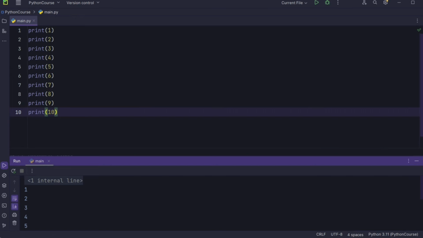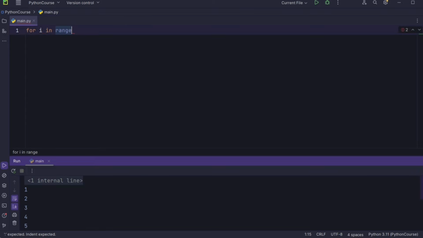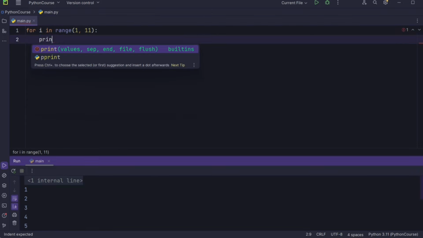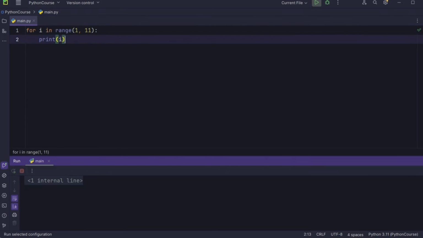You can write a loop that repeats the print statement 10 times like this. For i in range(1, 11): print(i). And if we run this, we'll again get the same output as earlier. This way, you have to write the print statement once and then repeat it 10 times by using a variable called i that changes its value from 1 to 10. This makes your code more concise and easy to modify.